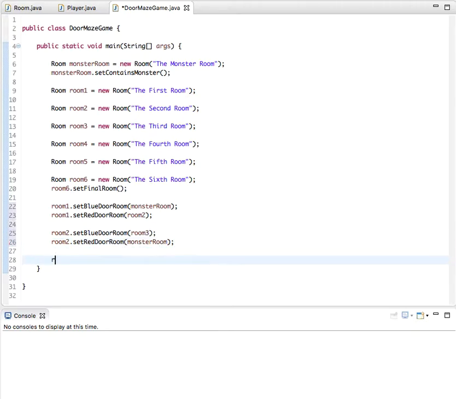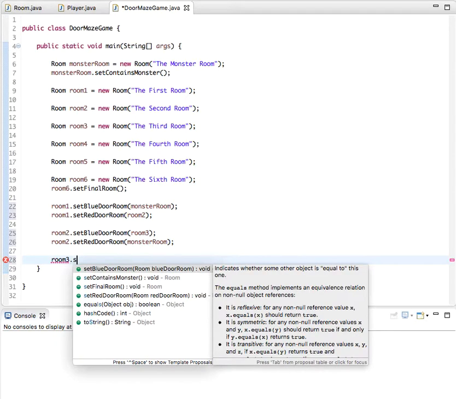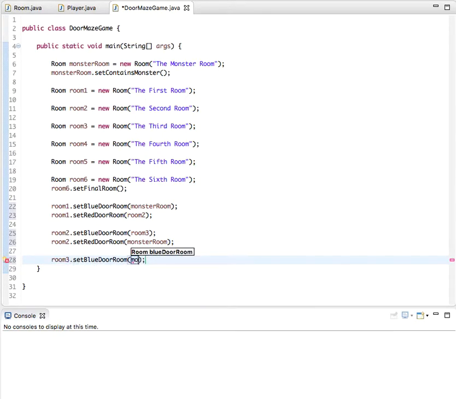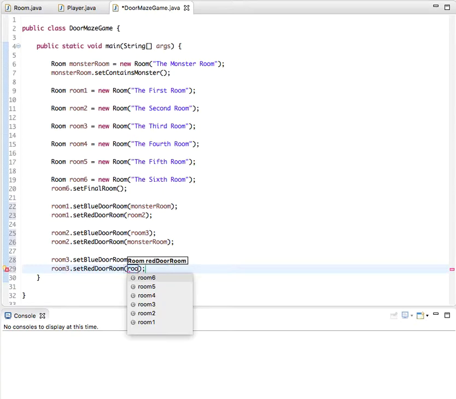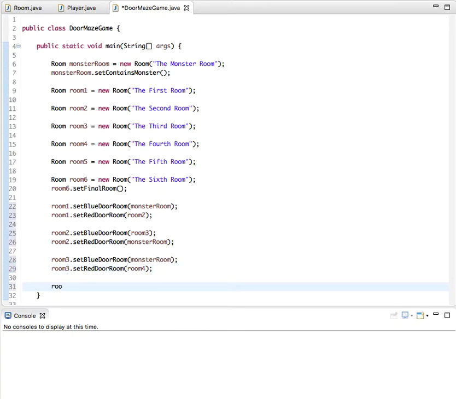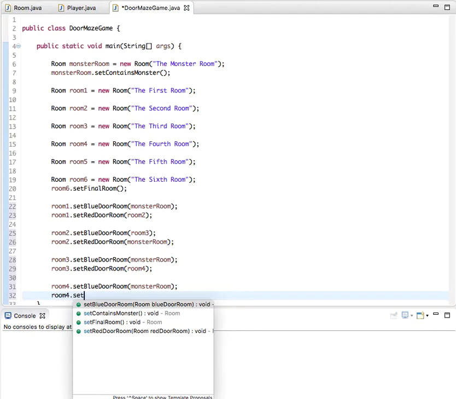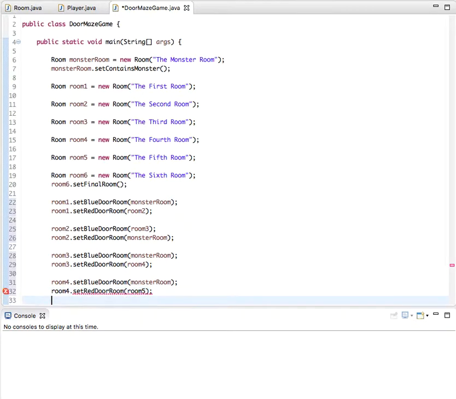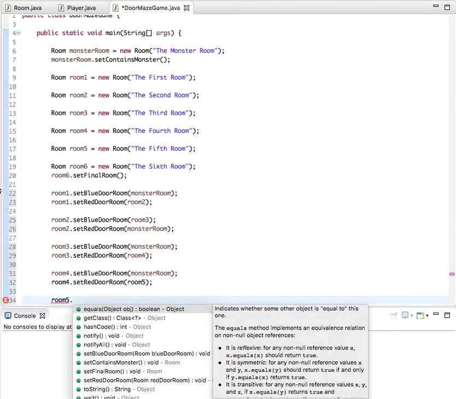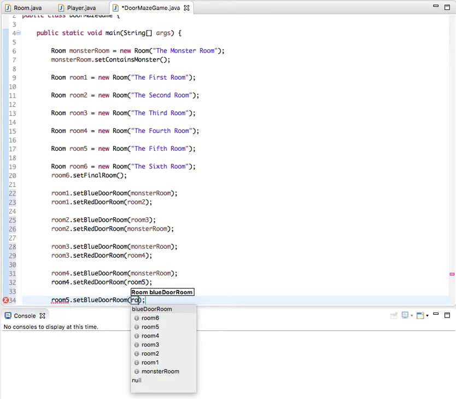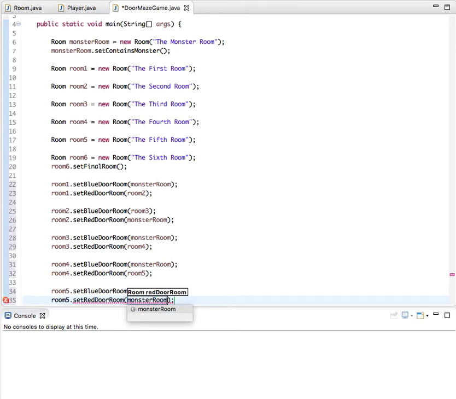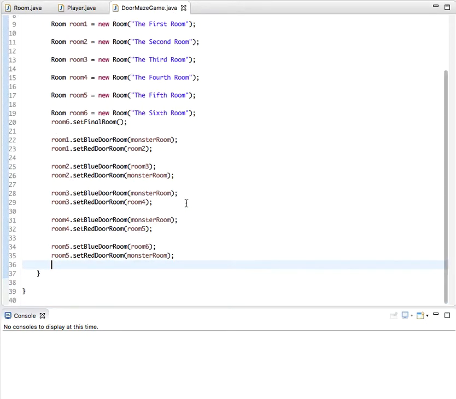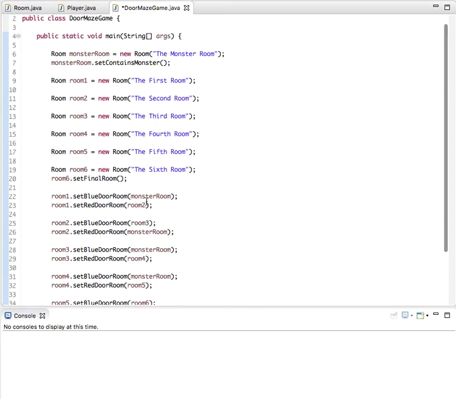So monster room there, room 3, set blue door room, monster room, room 3 dot set red door room, room 4, and then room 4 dot set blue door room, monster room, room 4 dot set red door room, room 5, and finally, I hope, room 5 dot set blue door room, room 6, and room 5 dot set red door room, monster room. Okay. Room 6 I've set to be the last room, and it's got its name already, so there we go.